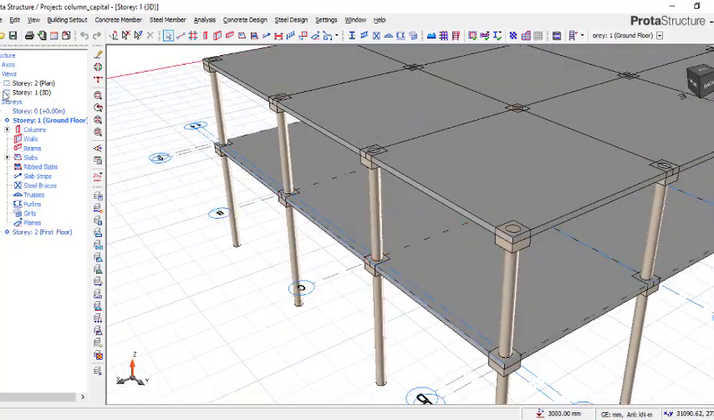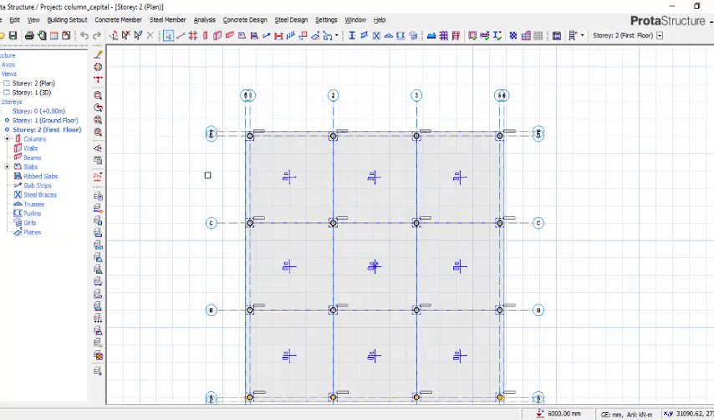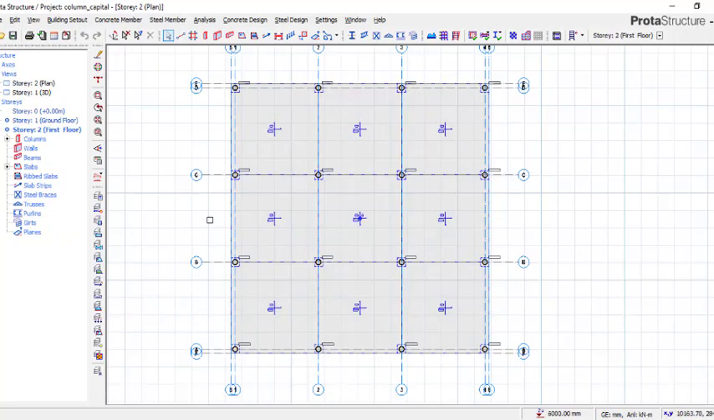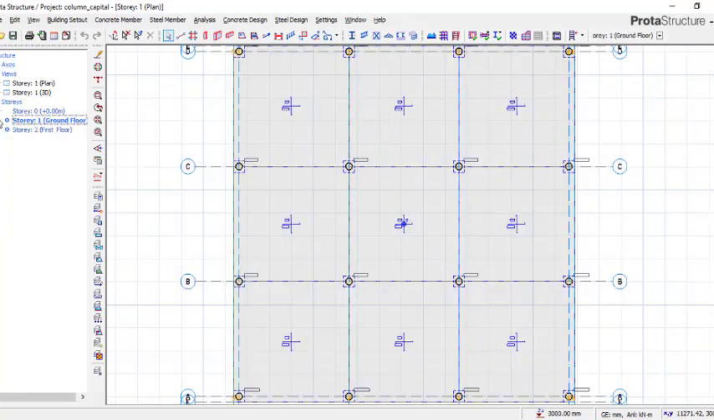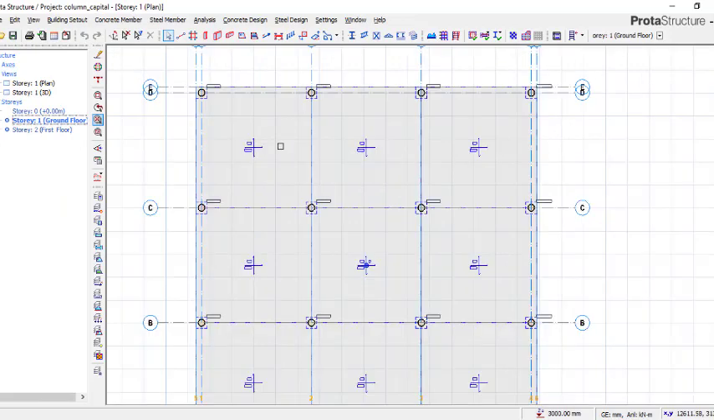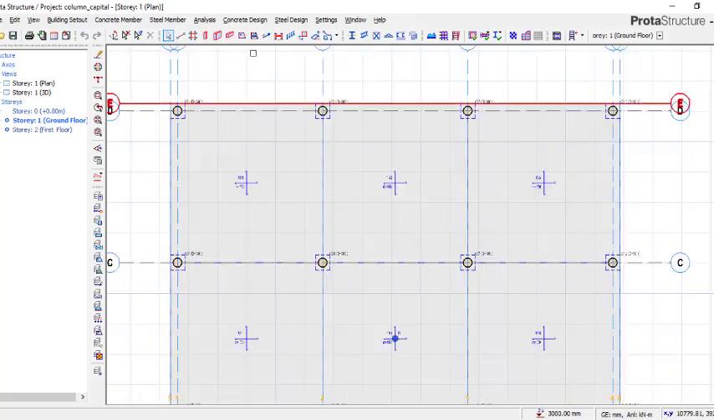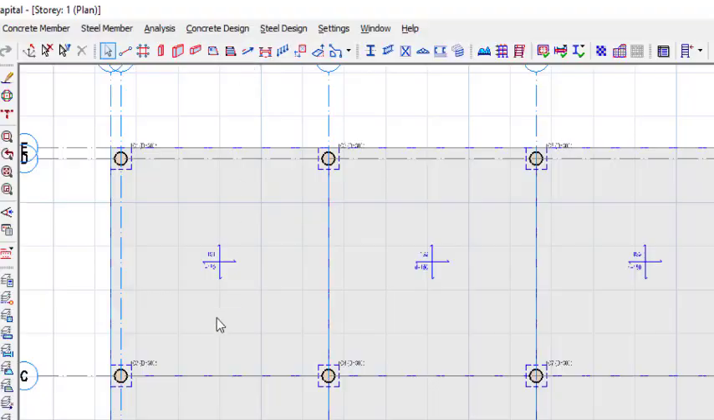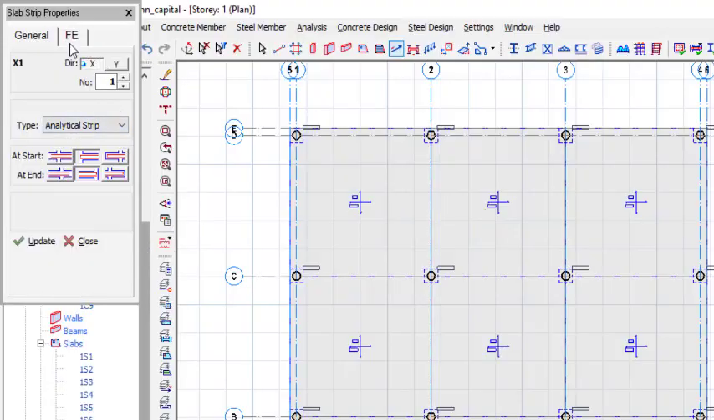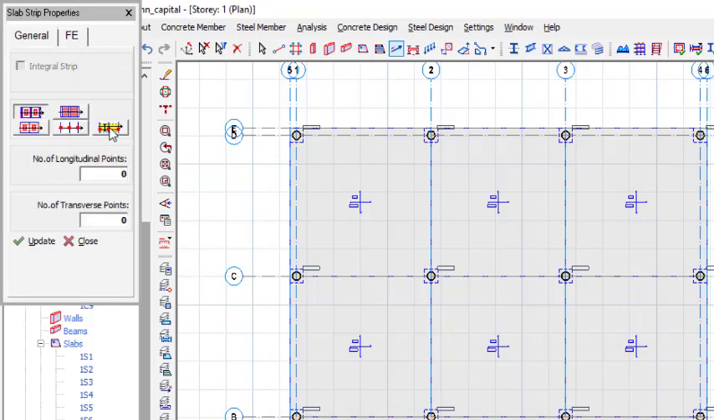After we are done with all this, what we need to do is analyze, and then we design. But before I analyze, I can just draw the strip for the slab. I don't need to come back and start modeling after the analysis. So let me draw the strip. I'll be using FE strip. Click the strip, then go to the FE strip, and then you can pick this one, which is the last one.